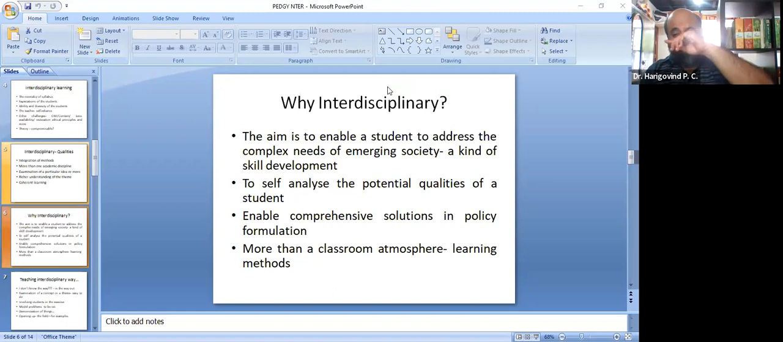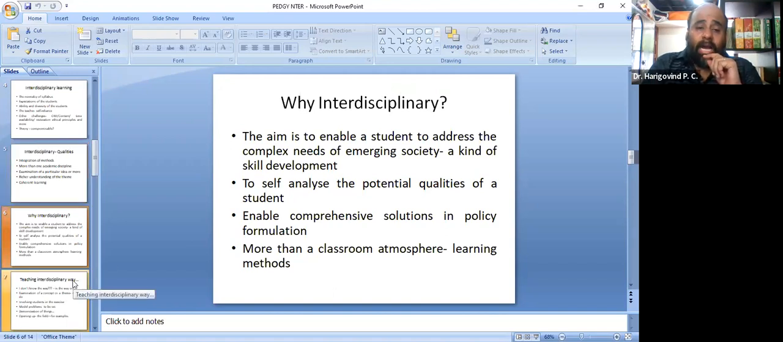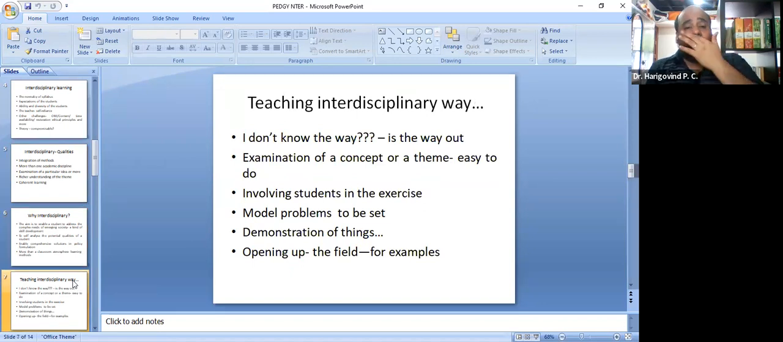And you can get more than what you get from a mere classroom atmosphere by making your methods interdisciplinary in nature. So again, how to teach in an interdisciplinary manner? Simply, I will say that I don't know which is the right way for doing that. I simply say that, why?